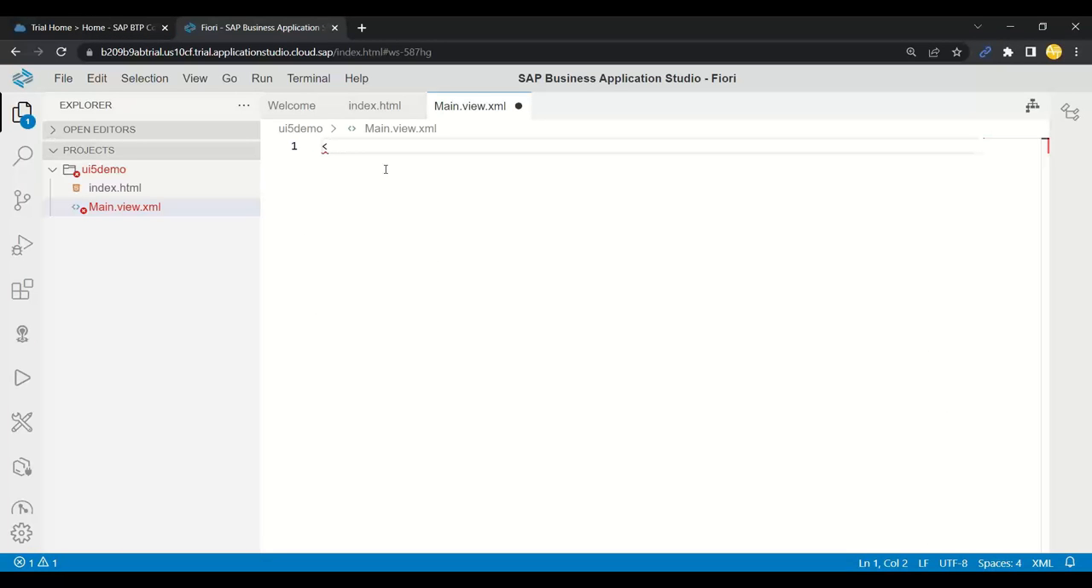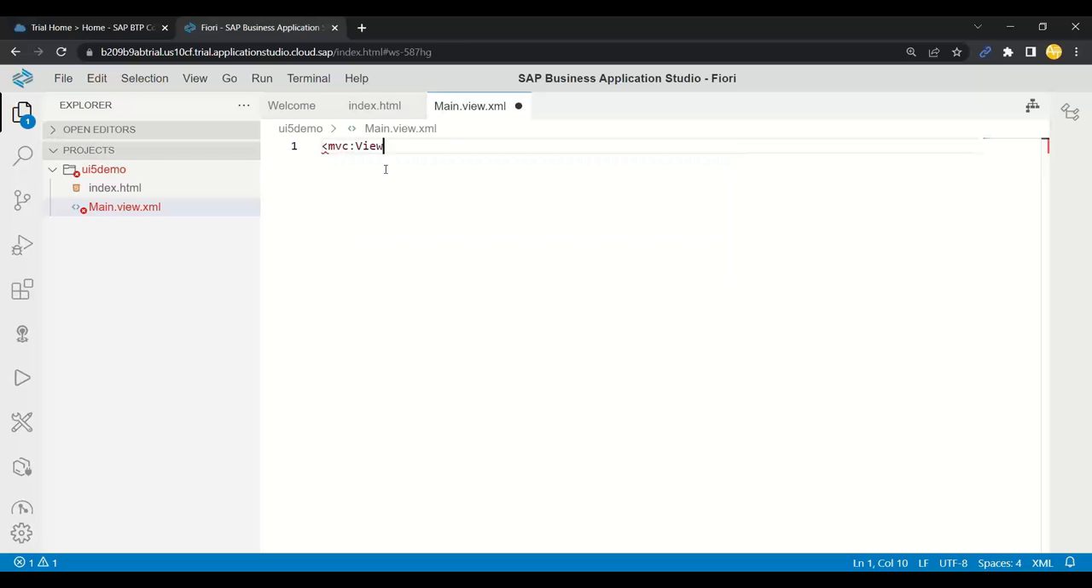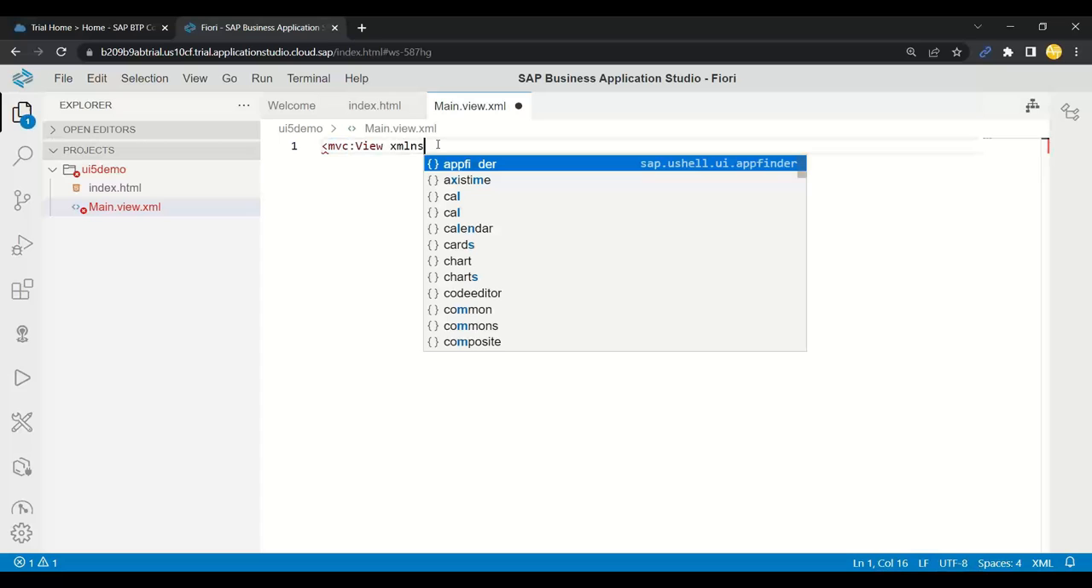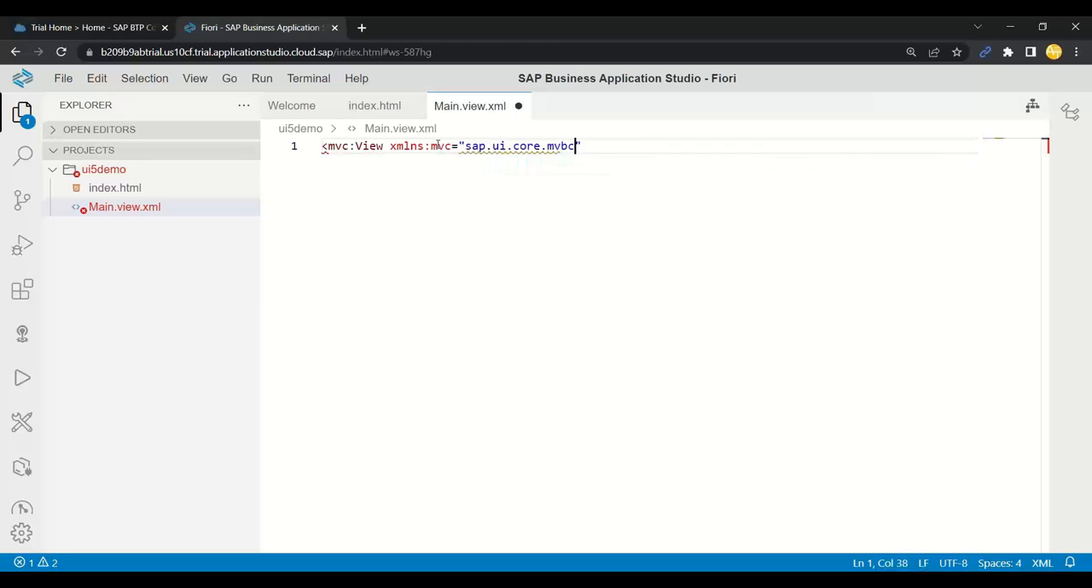So we have to define now a view by saying MVC view. And we need to mention what this MVC is all about. For that, I need to create a variable called XML namespace MVC, and I say SAP UI core MVC. This is the namespace, a variable I've created. You can just put here Anubhav, and then you can also put Anubhav here. This is also fine. So we are mentioning that this view class belongs to this library. That is what this namespace is doing.